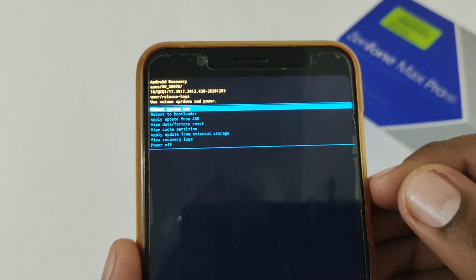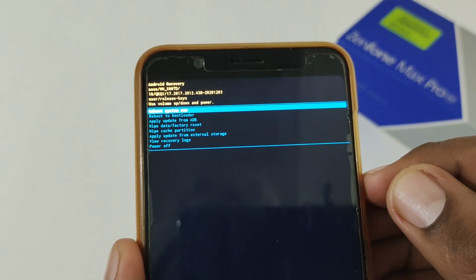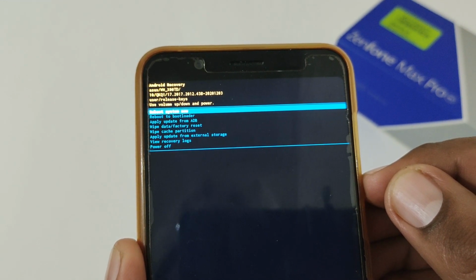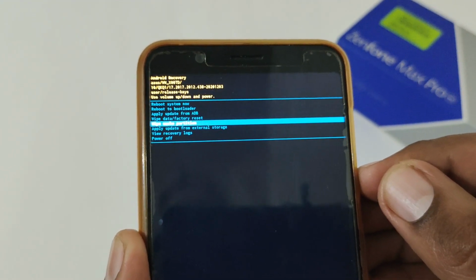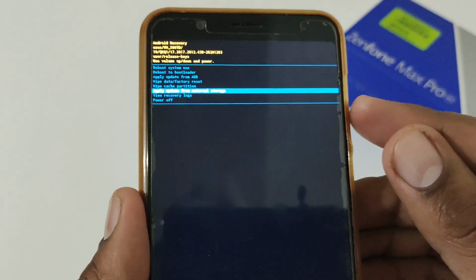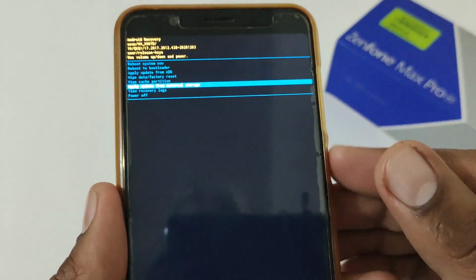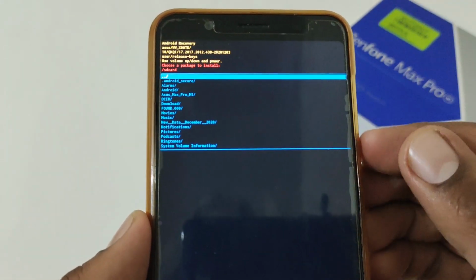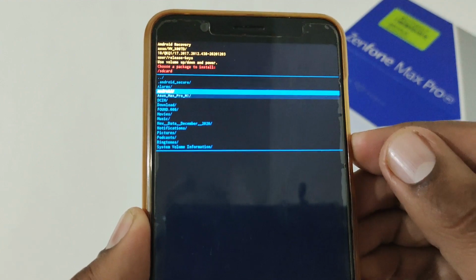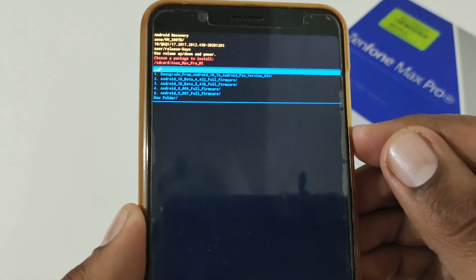So we have to downgrade. I have already told you that you have to keep that file in your external storage or SD card. That's why we have to select the third option from below, that is apply update from external storage. Once you select this, you have to tap on the power button so that you can go into your SD card and it will list out all the content, and afterward you have to select that particular folder where you have kept that particular downgradation file.